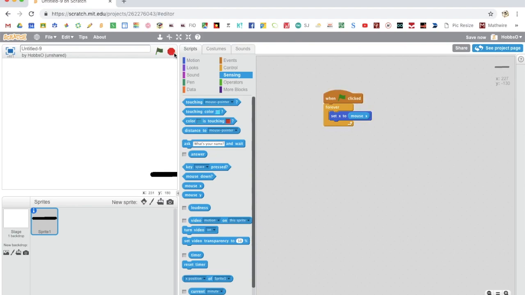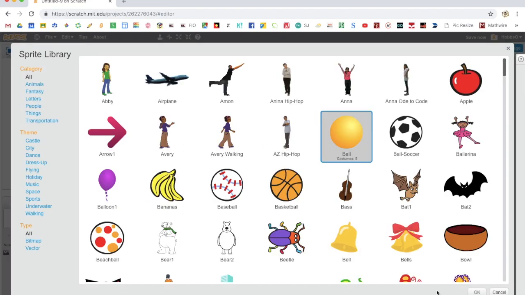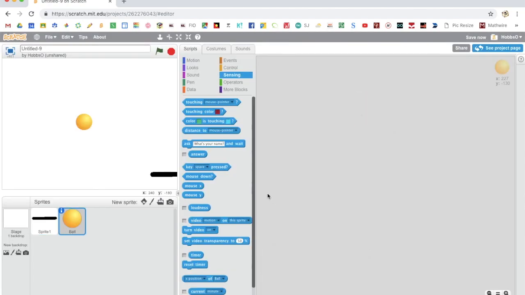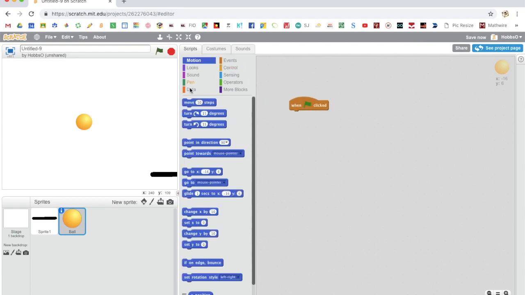So now we have the paddle, now we need the ball. So we need a new sprite, go choose sprite, ball, hit OK. And now, what we want the ball to do, we go events, when flag clicked, and now we want it to start in the middle, so we go to X, and the middle is X 0, Y 0, so just type that in.